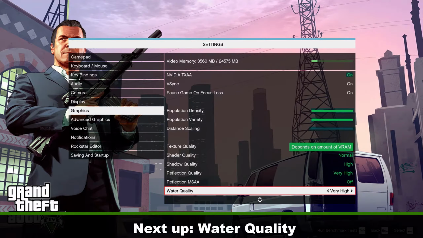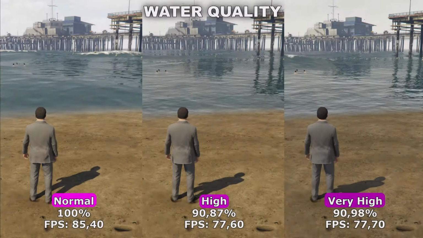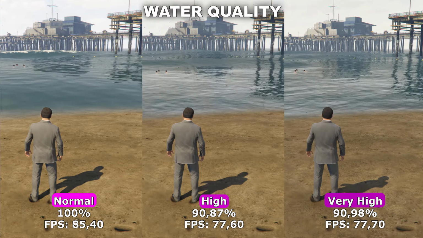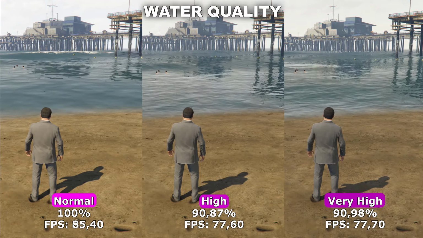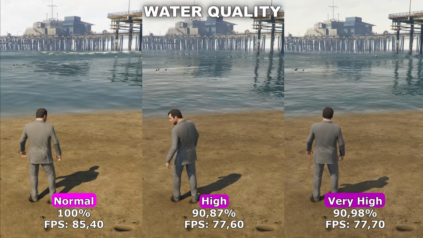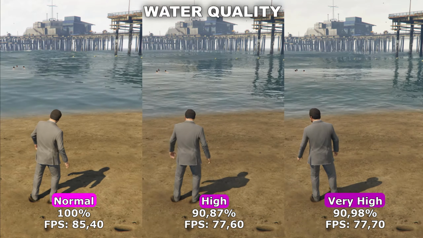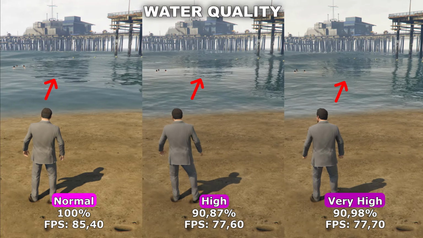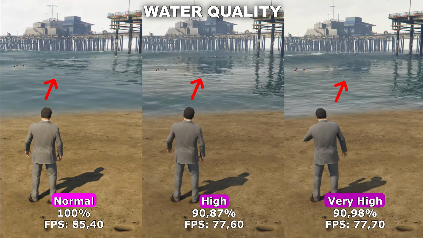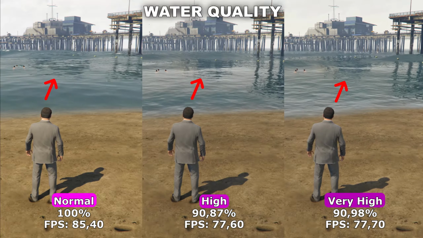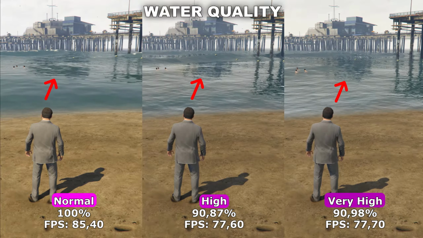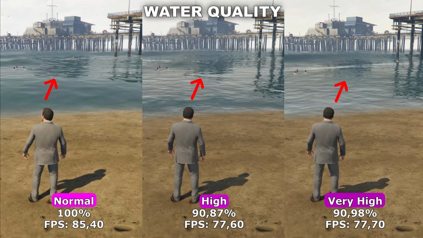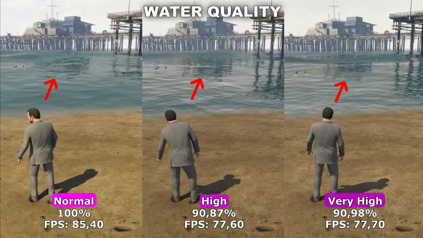Now let's take a look at water quality. Water quality actually does not affect the quality of the water that much, in the sense of the amount of waves or the way the water actually looks. It more so affects the screen space reflection on top of the water. So as you can see here in my example, the pier out in the distance becomes a lot more detailed when it's reflected into the water, the higher we go into this option.